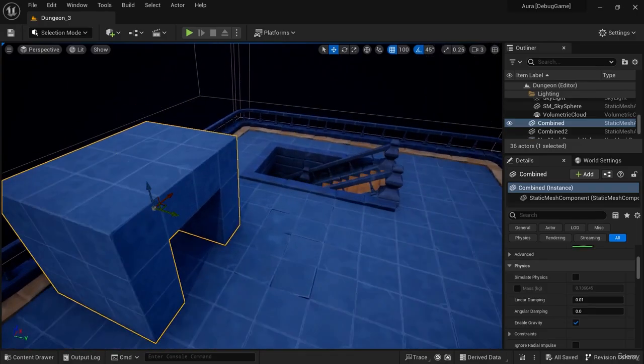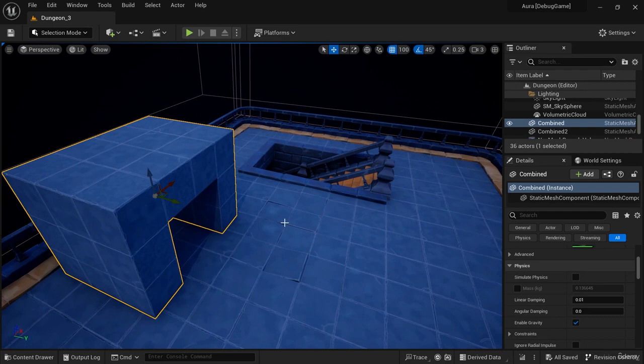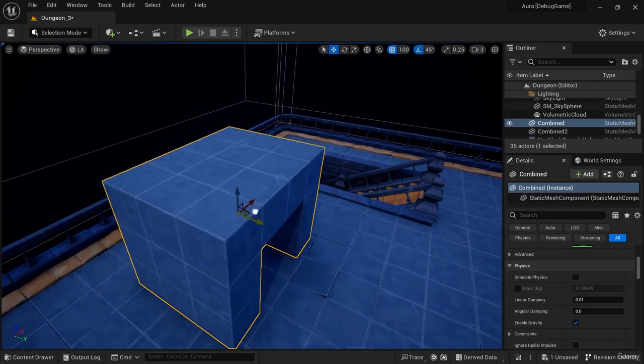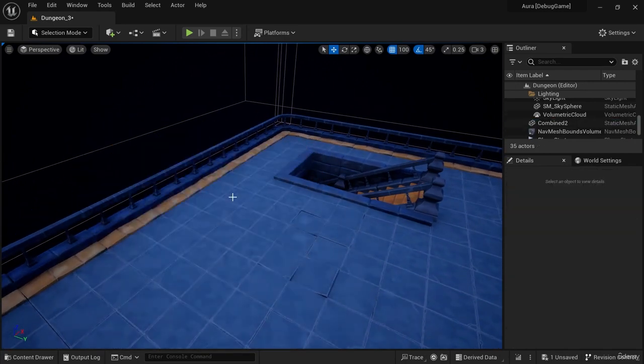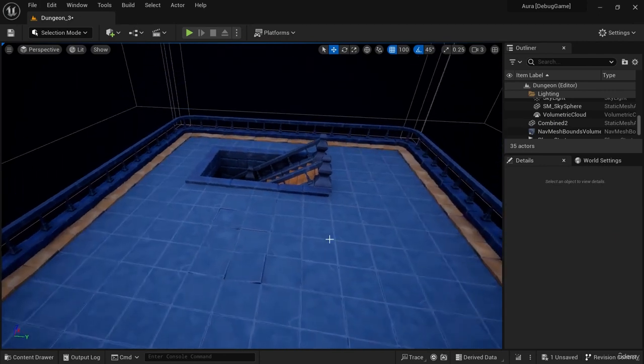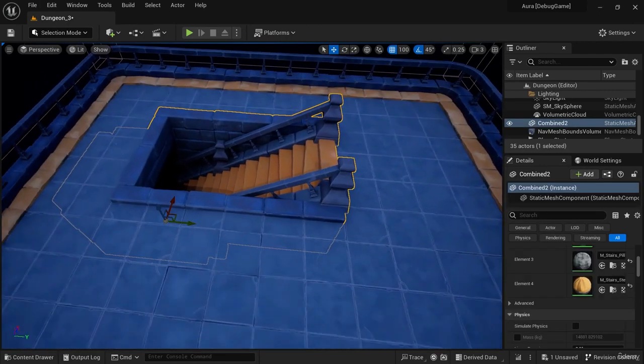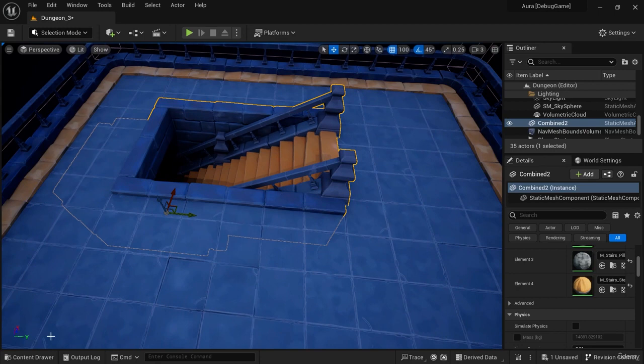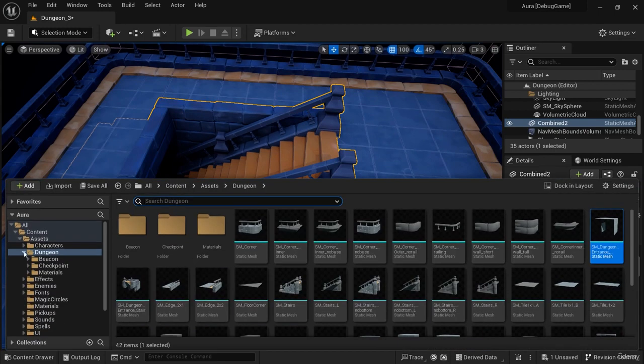Okay, welcome back, and I have a couple new meshes here. Now, I'm going to use this one probably at a later time. I'm going to delete it for now. We're in the Dungeon 3 map, and I have this thing here. Now, I'd like to use this in my dungeon entrance blueprint.